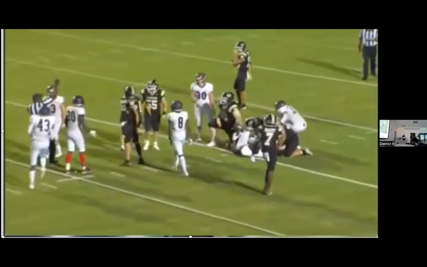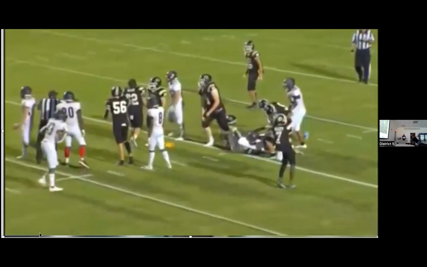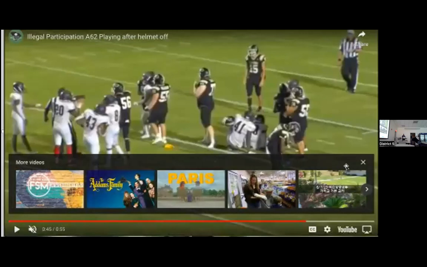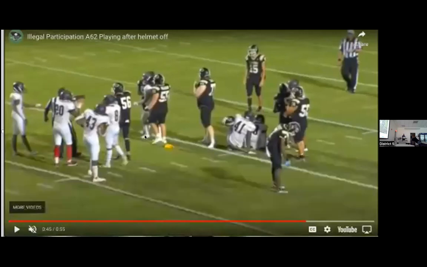He gets him late. Okay, so we have a dead ball. Oh, sorry. So we have a live ball foul for illegal participation. Okay. Now, does this player have to go off? Yes.